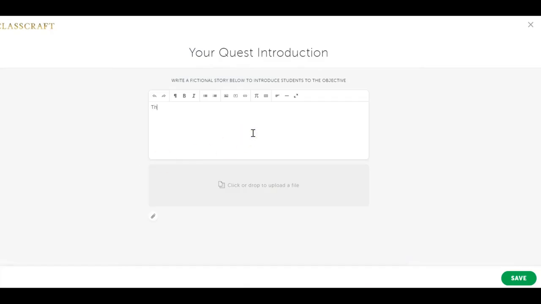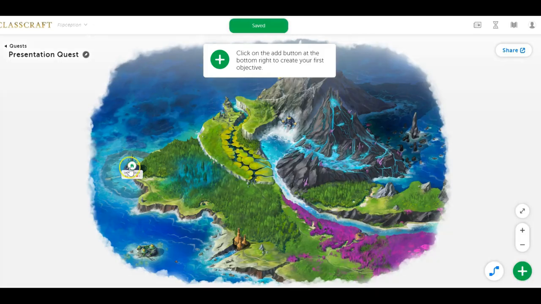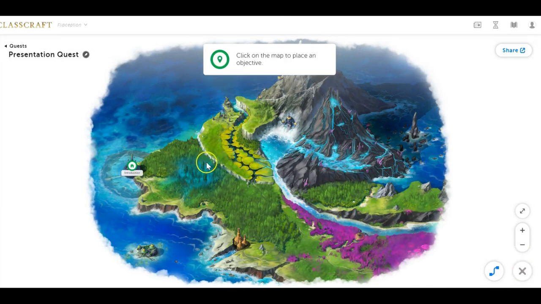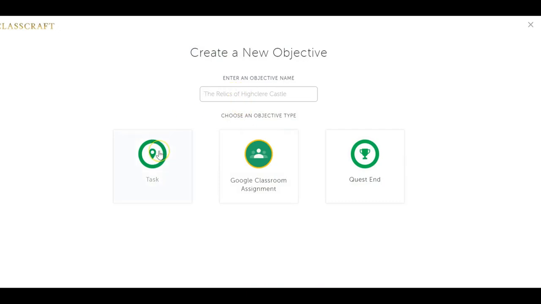Now, what's a story? So this is the introductory story about the quest. So here you can get pretty creative, come up with something a little bit fantasy based if you want to. You can insert a video if you had something that already existed. You can insert an image, all this kind of stuff. So let's just go with that for now. So I've created my introduction. Now if I sit down here, I can add my first objective and I'll put it here. So let's make this a task. Here you can see that if I had a Google Classroom assignment, it links in quite well. I can also add the end of the quest, which completes the entire thing.